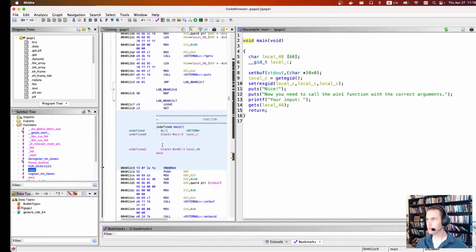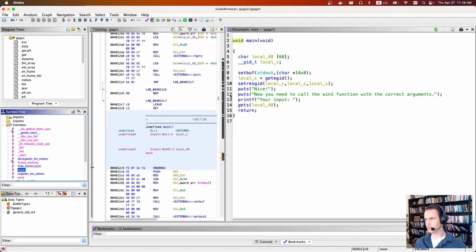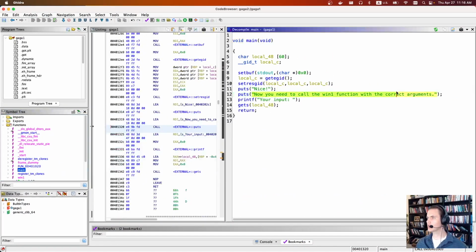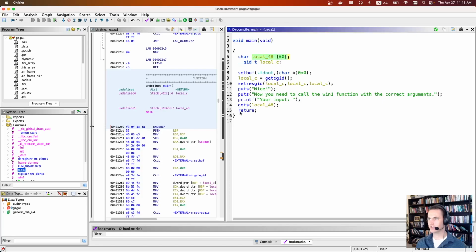Gaga 1 was pretty much the same. There's just one little difference. It says now you need to call the win1 function with the correct arguments. But we get the same sort of buffer overflow. There's a local buffer with size 60, and we're doing an unbounded gets on it.